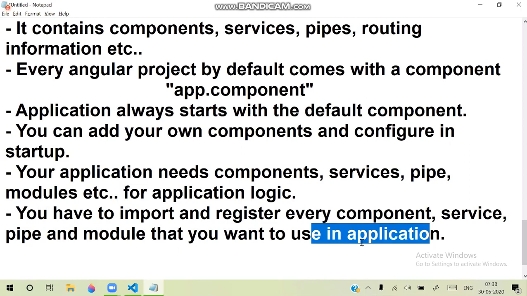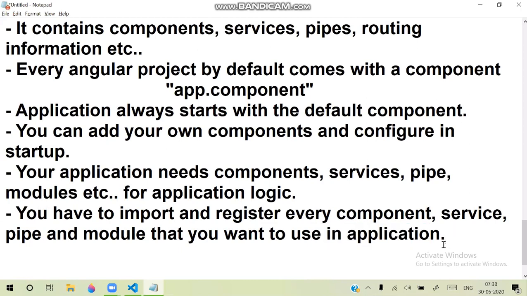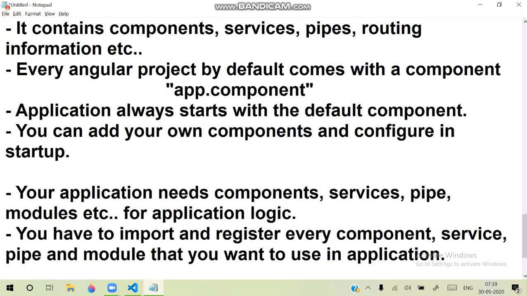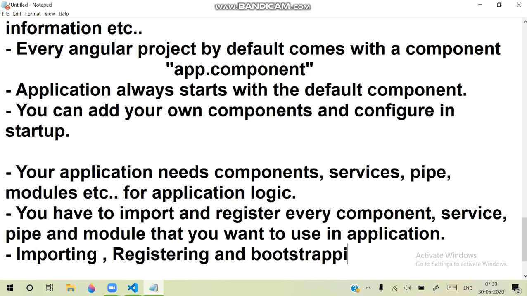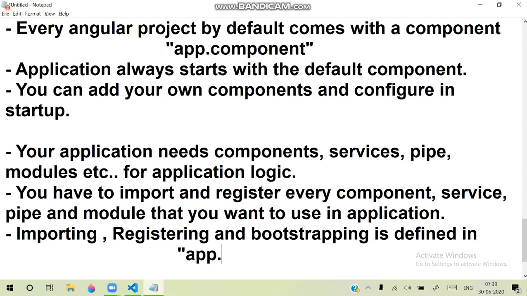That means where to register all our components? That means everything actually done, all the components are registered in a file. That means all registration and importing. So importing, registering and bootstrapping is defined in app.module.ts. This is important.